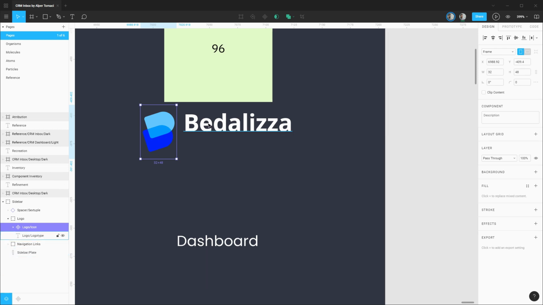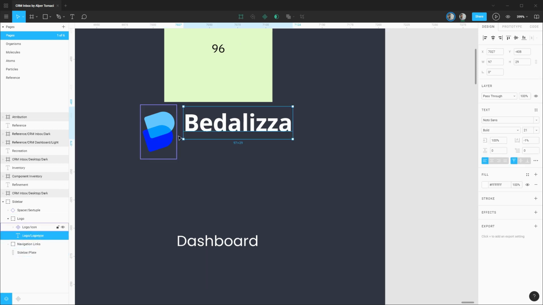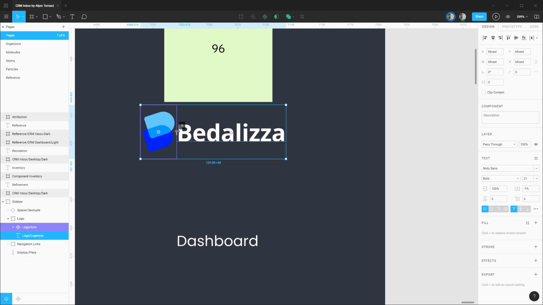And with that taken care of, we can turn our attention to the logo type. And what I'd like to do is just snap it into place so it's vertically centered and aligns with the left edge of the icon. If we select both these items, we can adjust the spacing between them using this control here in the panel. And let's set that to an 8-pixel gap between these items.